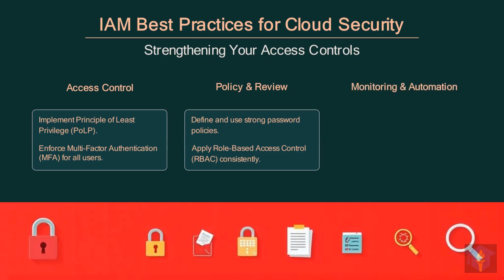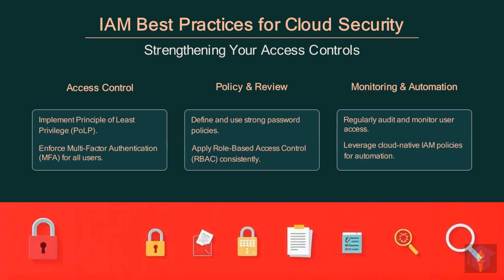Now, let's look at how monitoring and automation can streamline your IAM security. Regularly audit and monitor user access to detect any suspicious activity or unauthorized changes quickly. Leverage cloud-native IAM policies for automation, ensuring consistent and efficient security enforcement.